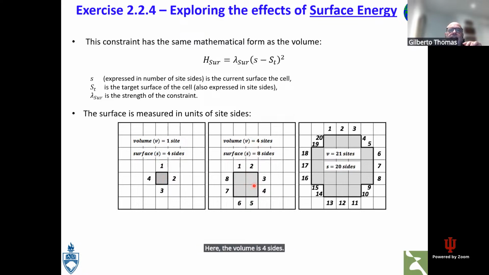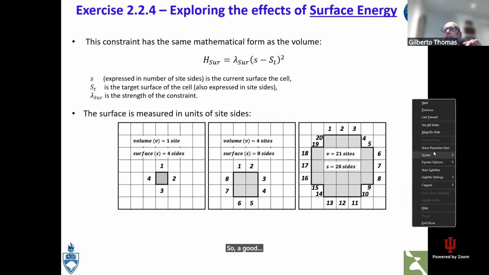Here, the volume is 4, and I have 4 sides. So for the surface you have to count the interfaces between the cell and the grid sites: 1, 2, 3, 4, and so on. And so on, a bigger one here. The surface is 20 sides, but the volume is 21 here.